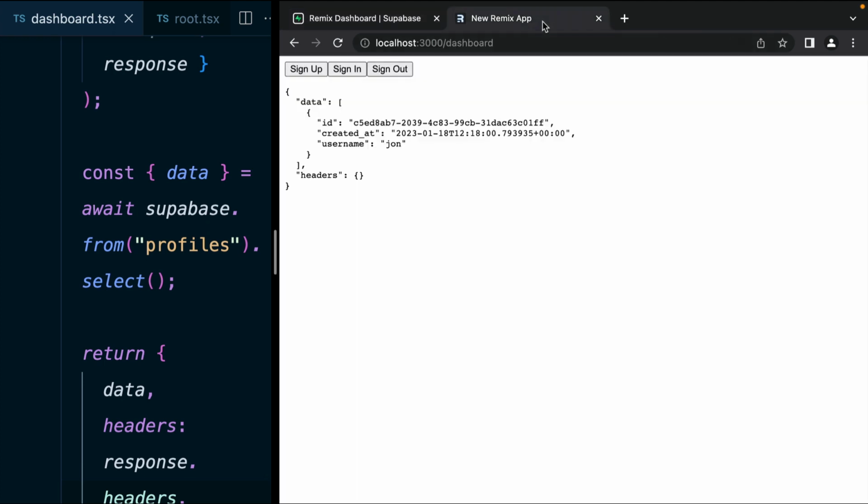Now in our application, we're signed in as Jon, but if we refresh the page, we can see the profile for both Jon and Thor. But a user should probably only be able to see their profile unless they have elevated privileges. Thankfully, we can fix this really easily in our RLS policy.